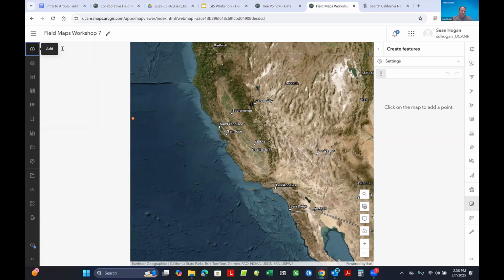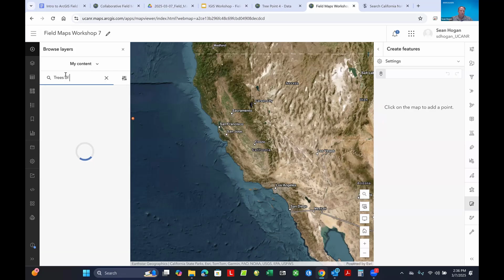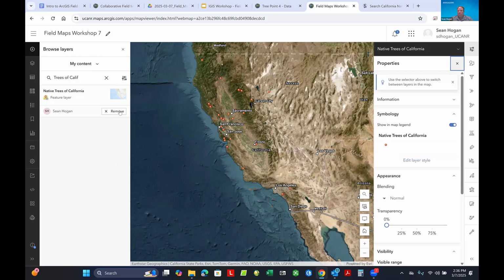So I'm going to browse layers in my contents. Trying to remember, I think the name of it is Native Trees of California. There we go. I'll add this to my map. We'll be referring to this very shortly. So, Native Trees of California.